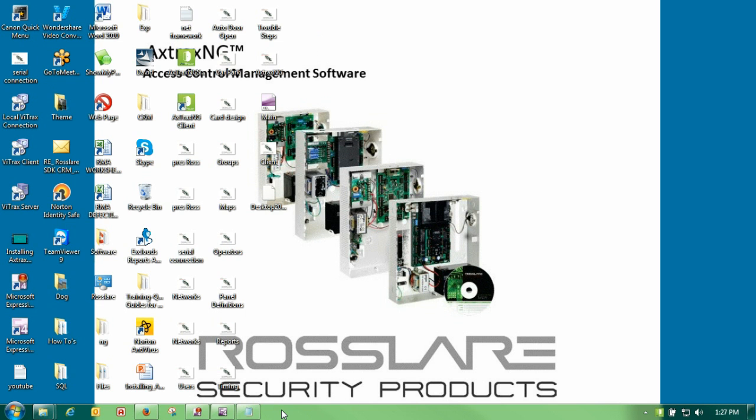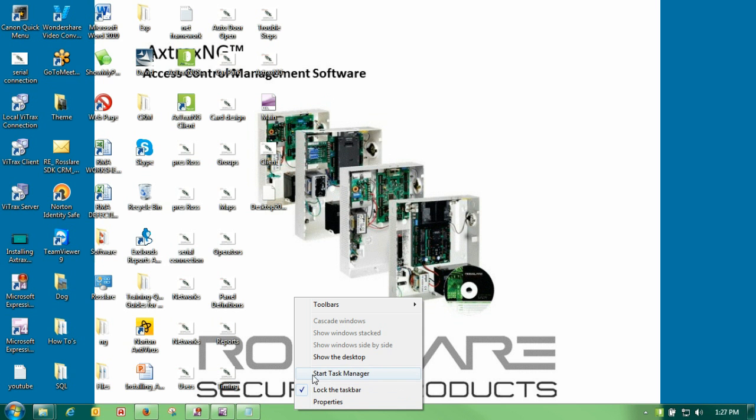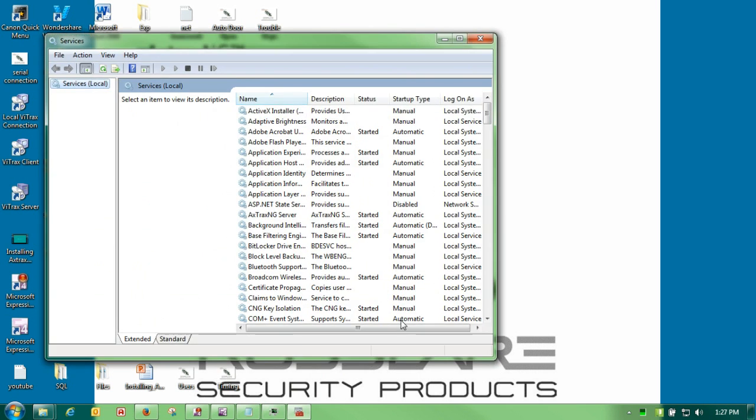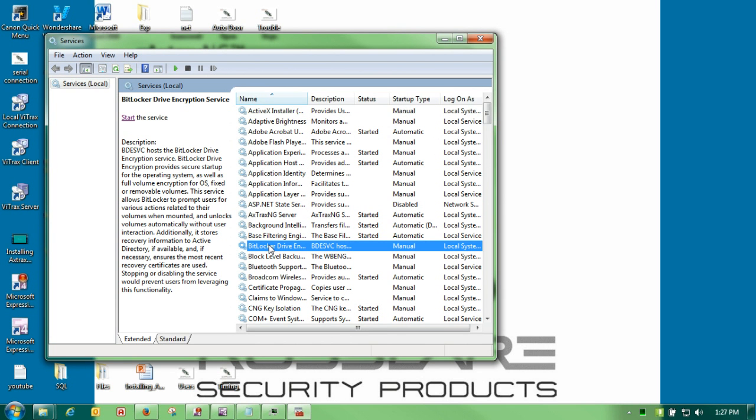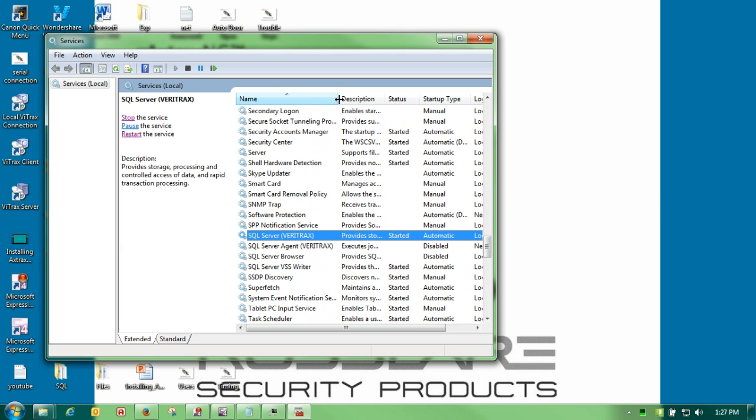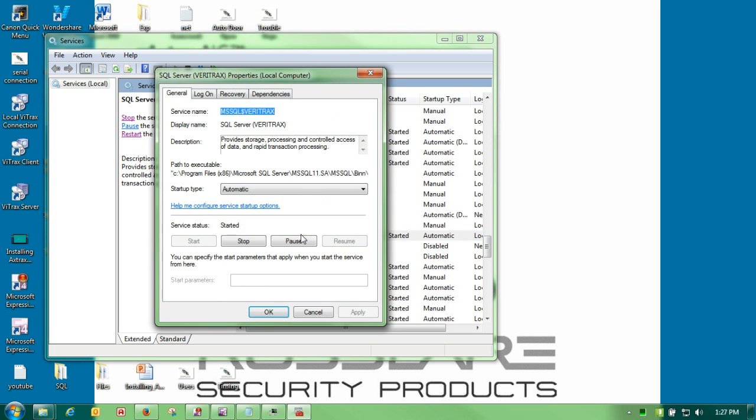The way that we set SQL to local is we go to the bottom of the screen, we right click, and we start Task Manager. From there we select Services, and then we go down to the bottom and select Services. When we get a list of our files, we go to our SQL database. If for whatever reason you added a different name to it, you would go to that one. In our case, our software installed it, so it puts it in as Veritrax. You double left click on it to open this up.